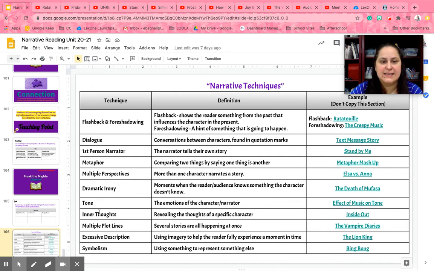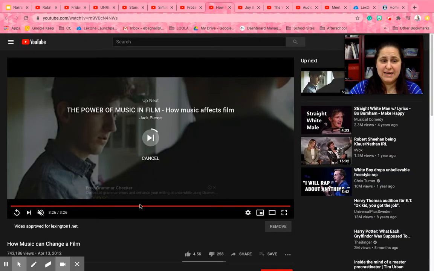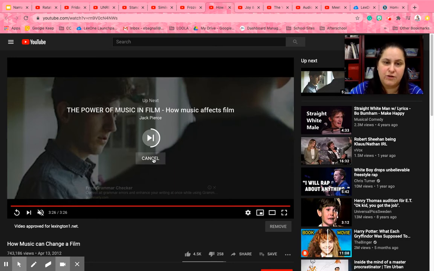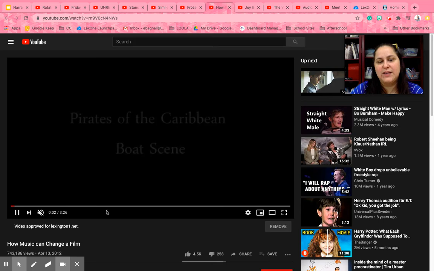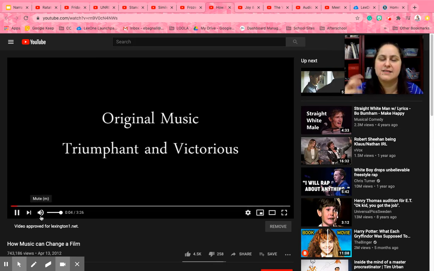All right, let's see. We have tone, the emotions of the character or narrator. Remember, mood is how we, the reader, feel. Tone is how the narrator or the character feels. So here's a great example of how music can change a film or affect a film. All right, so look at how we use the same scene with different music.